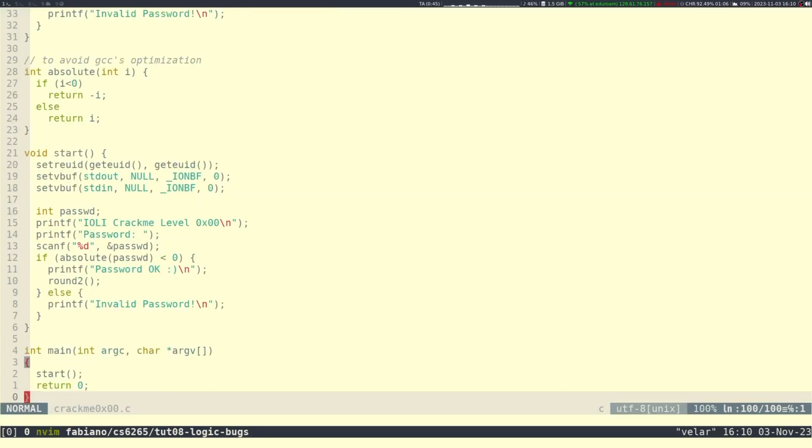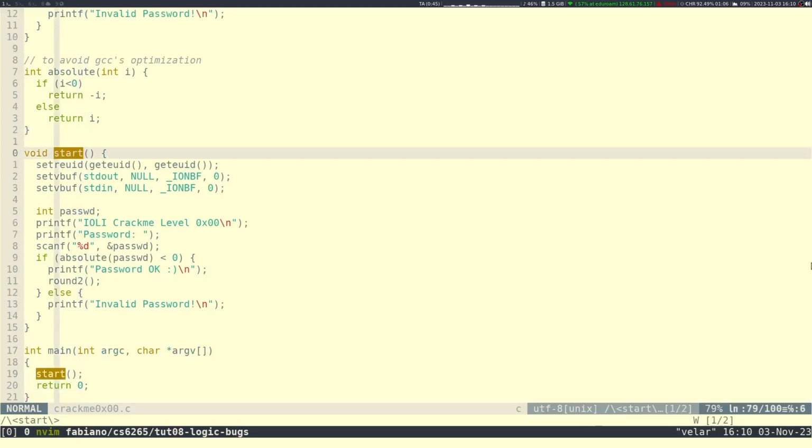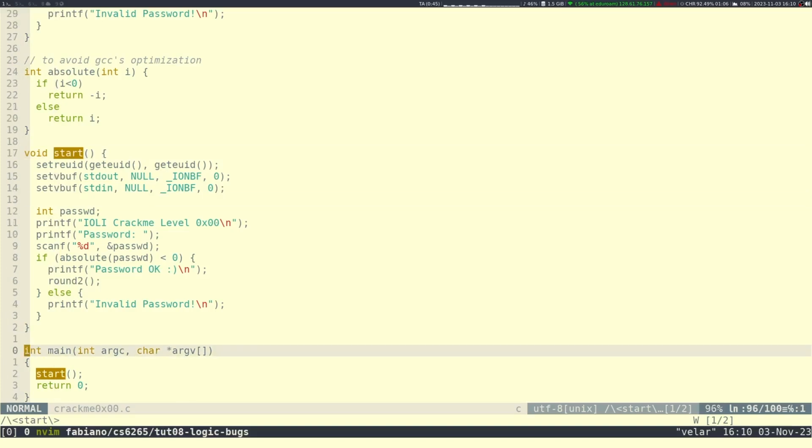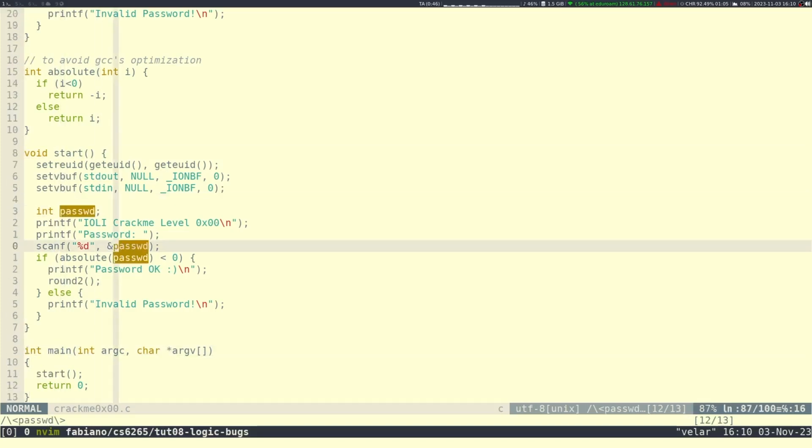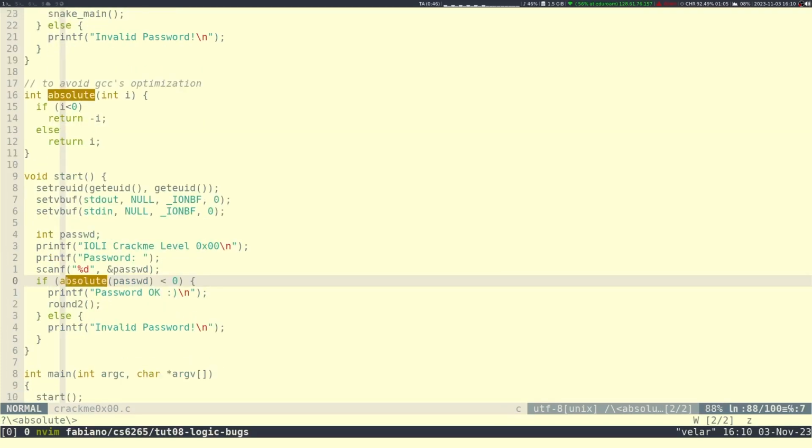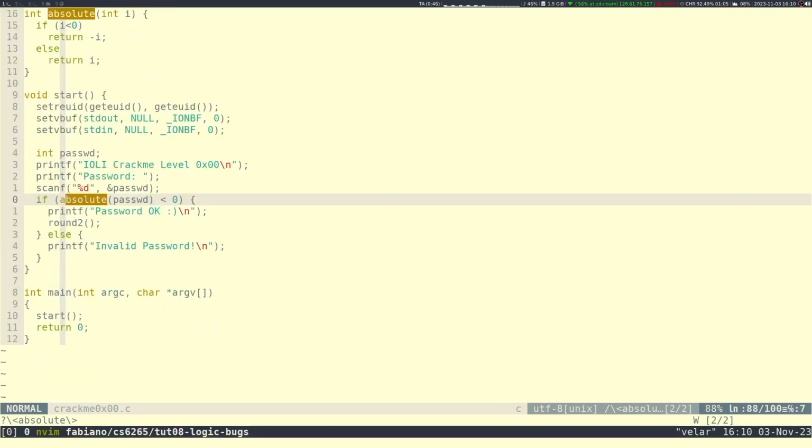If we go to the main function, the first thing it will do is call start, which asks for some integer password, and then it will check whether the absolute value of that password is smaller than 0. Can you all see it, or is that too small? Okay. Is that somehow possible? If we get an integer and turn it into an absolute value, that should always be 0 or greater.